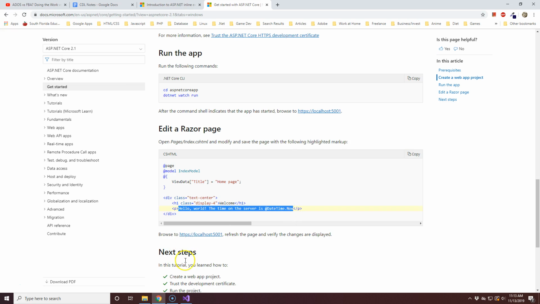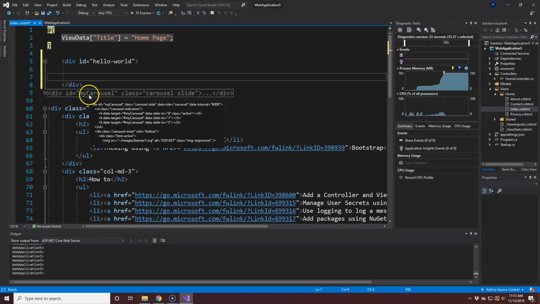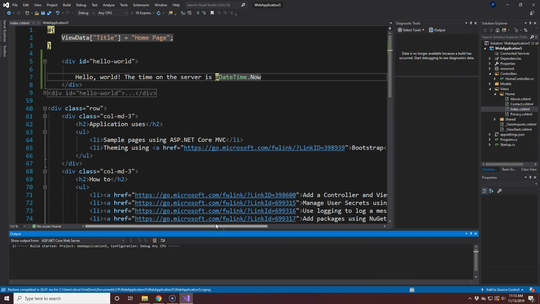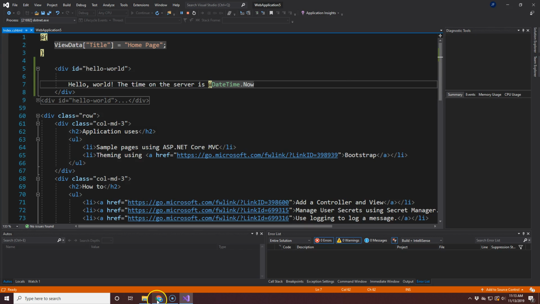So I forgot what this is called, the @ symbol. I guess the @ symbol is one of Razor's ways to show that. Well, let's run this. Maybe I have a very slow server, but it takes some time for it to build and run.